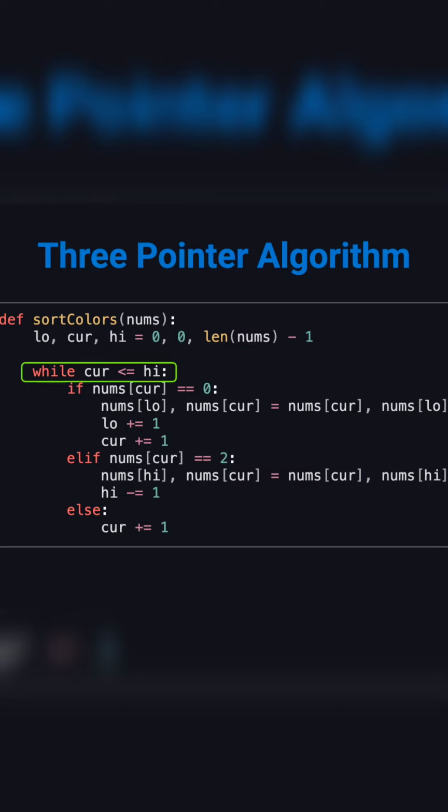Here's the key idea. As current moves through the array, if it sees a 0, we swap it with the element at low, then move both low and current forward. If it sees a 2, we swap it with the element at high, move high backward, but keep current where it is, because the swapped-in value hasn't been checked yet. If it sees a 1, we simply move current forward.